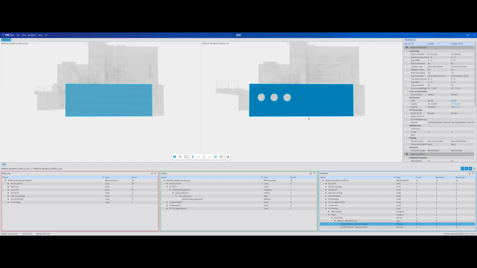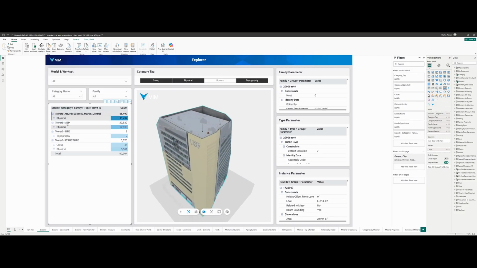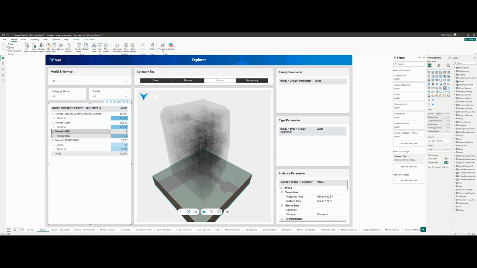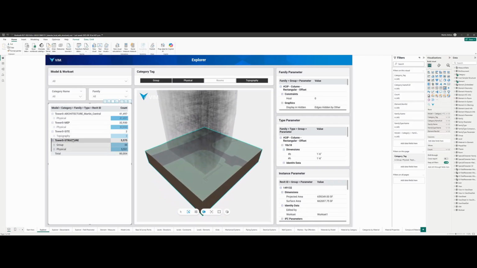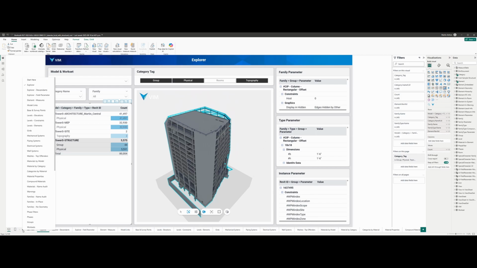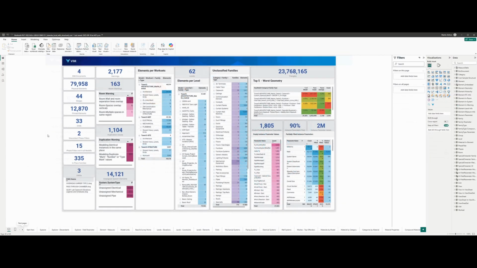Now let's switch gears and head over to Power BI. VIM provides the tools to automatically transfer your BIM model into a SQL database so you can create customized Power BI model reports and share them with your team. Out of the box, we provide over 40 customizable report pages to help you with BIM management workflows. These include an Explore page, a Warning page, and a Model Health dashboard, to name just a few.